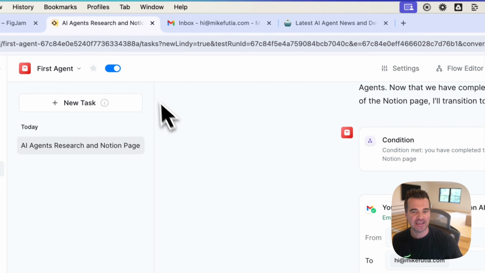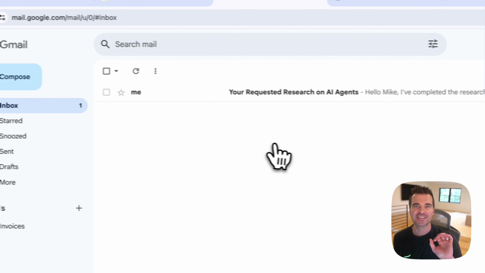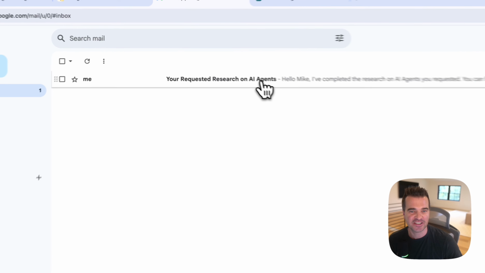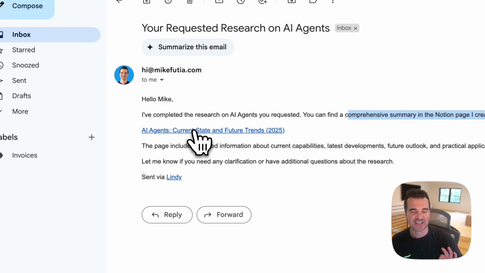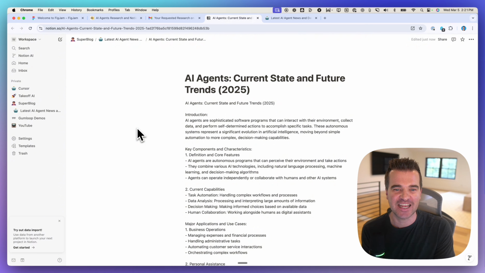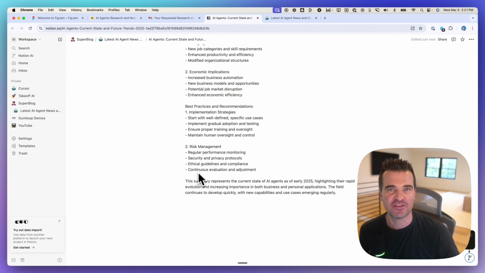I'm going to hop into my actual Gmail, refresh my inbox. There is the email. Your requested research on AI agents is the subject. So it drafted this entire email. It's saying that this Notion page is going to work. Let's see. Let me open up this page. AI agents, current state and future trends 2025. So it executed this flawlessly. Let me show you how you can build this on your own step by step.